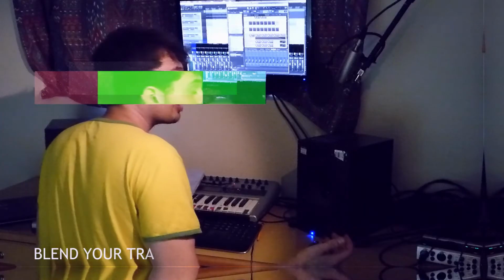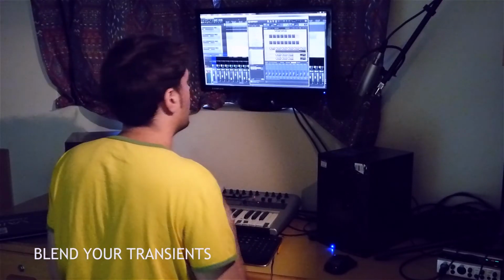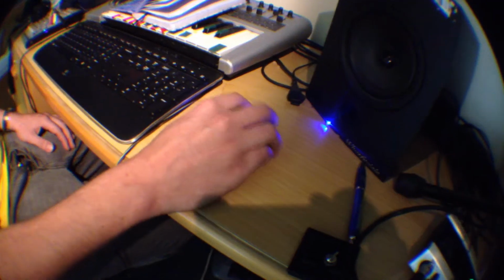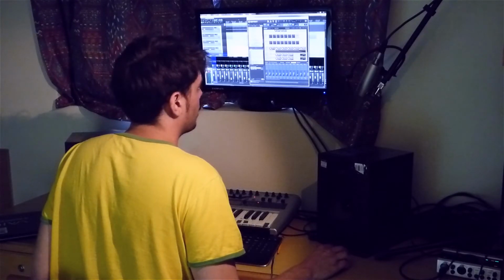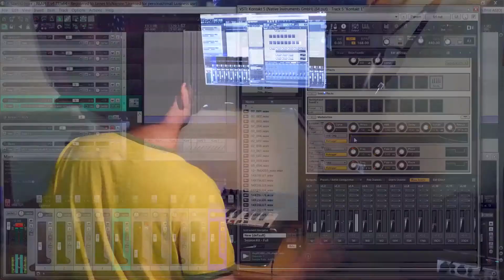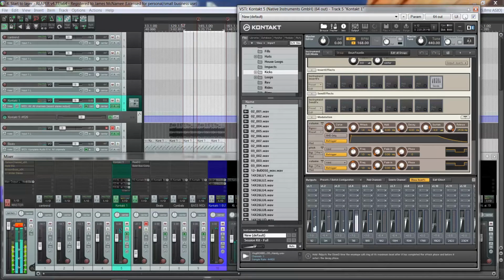Once you've got a few layers that you like the sound of, it's then important to adjust the envelopes so that the transients aren't hitting at the same time. So, for example, with the snare, we'd just put the attack back a little bit until it sounds nice.